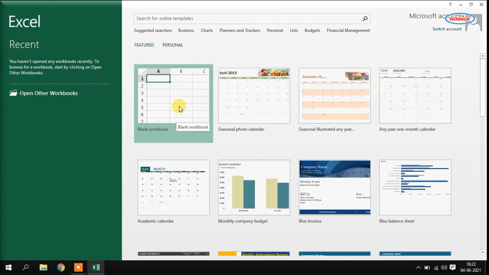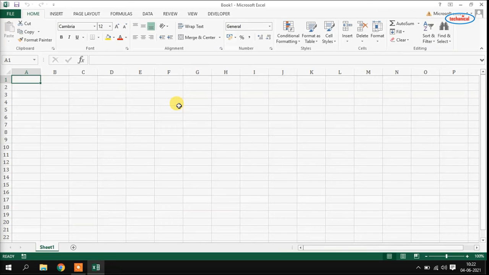Then click on Blank Workbook. It will open a new workbook. This is the window of new Excel sheet. Start typing here in A1 cell like serial number.